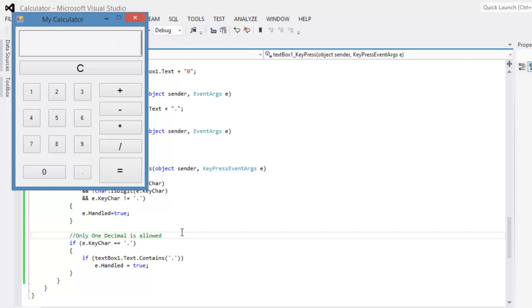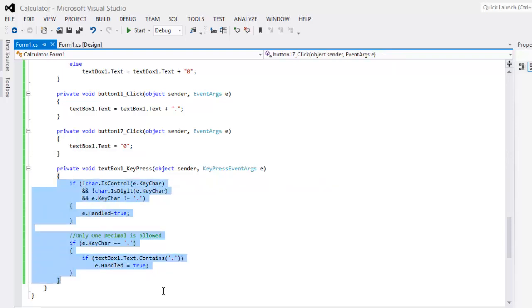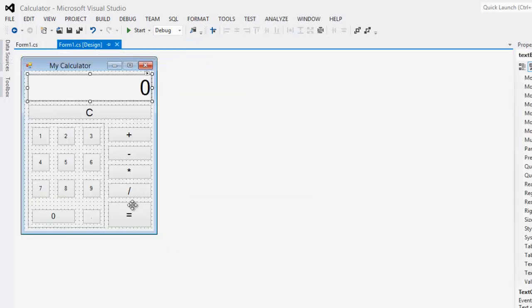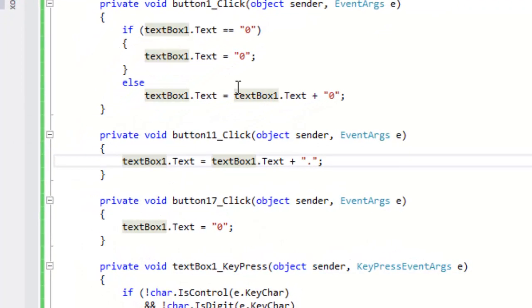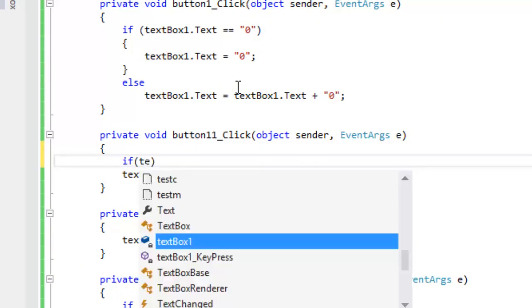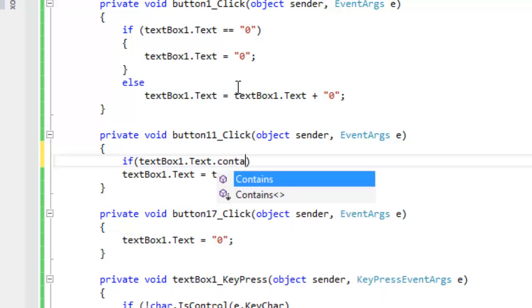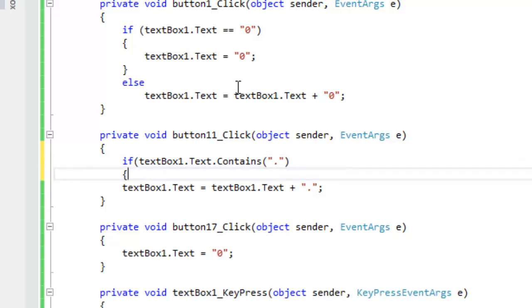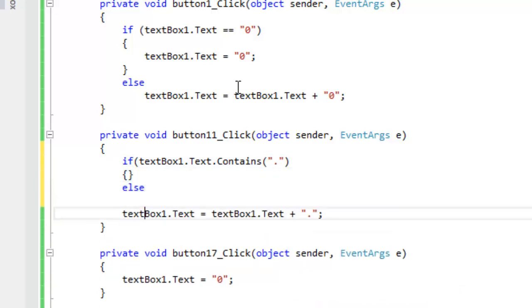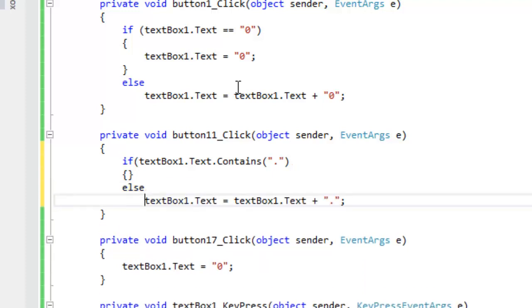However, now if I come to type it from the button, it's gonna add as many as we want, and that's because we handled only when we press the key down, but we didn't handle it when we press the button down. And this is simple again. We're gonna put an if condition. If textbox1.Text contains a dot, then don't do anything. However, if it doesn't contain a dot, just do our code, just add it.